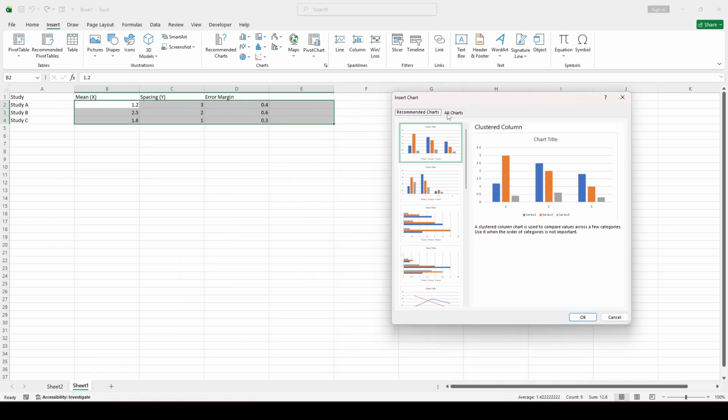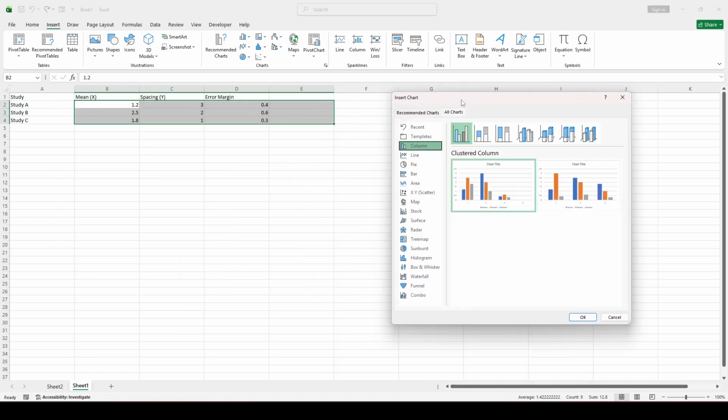From there, switch to the All Charts tab. This gives you a larger list of chart types, including more specialized options that may not appear in the recommended list. You will now be able to choose the exact chart style we need for a forest plot layout.